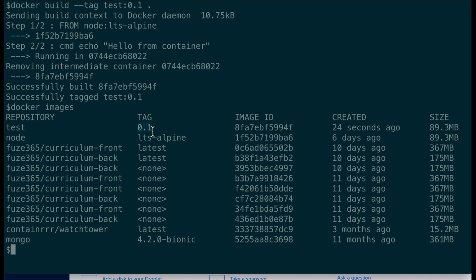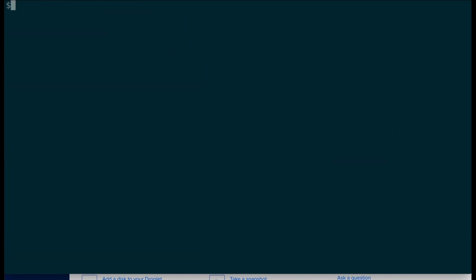And I could really use any alias, for example, this tag, LTS Alpine, or anything else. Now that I've built my image, I need to create and run a container from that image. So I'm going to do docker run, and then I can give it the ID or the name. I'm just going to give it the name here.